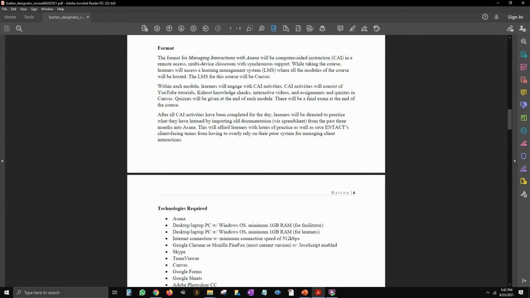You have a couple of knowledge checks along the way, and then whenever you're done with all of your computer-based activities for the day, one thing that I've worked into my lesson plan is a migration exercise in which learners are directed to practice what they've learned by importing old documentation from a spreadsheet from the past 3 months into Asana. So what this does is it affords learners hours of practice as well as save them from having to overly rely on their prior system for managing client interactions.